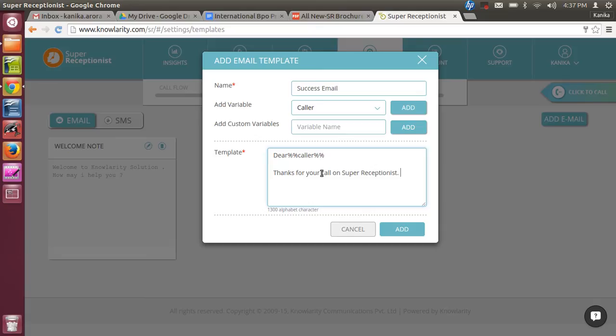Okay, so we are happy to help you add. So 1300 alphabet characters can be inserted. So you can add system variables or custom variables. So you need to write the content of the email and click on the add button.